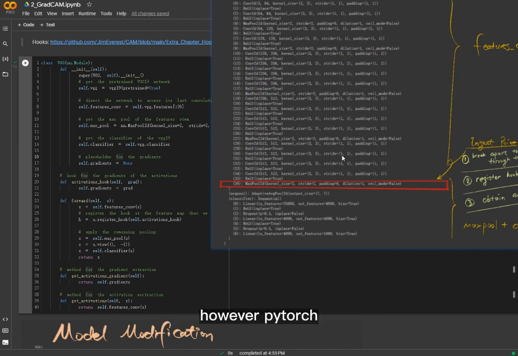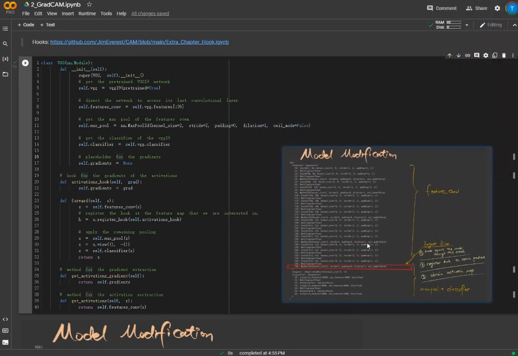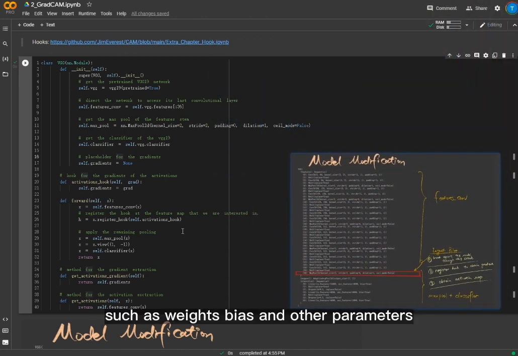However, PyTorch only catches the gradients of the leaf nodes in the computational graph, such as weights, bias, and other parameters. The gradients of the output with respect to the activation's intermediate values will be discarded as soon as the gradient propagates through them on the way back. Then how to preserve the gradients and pull them out? Here comes the tricky part.